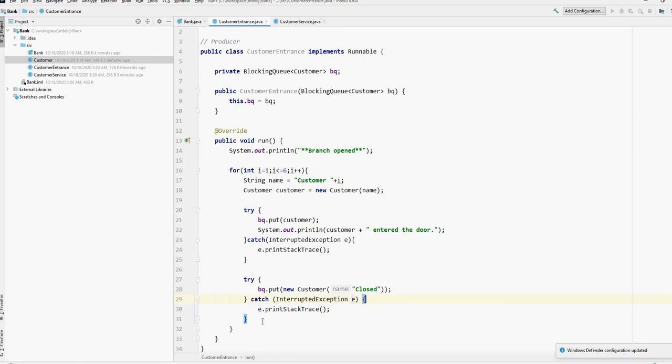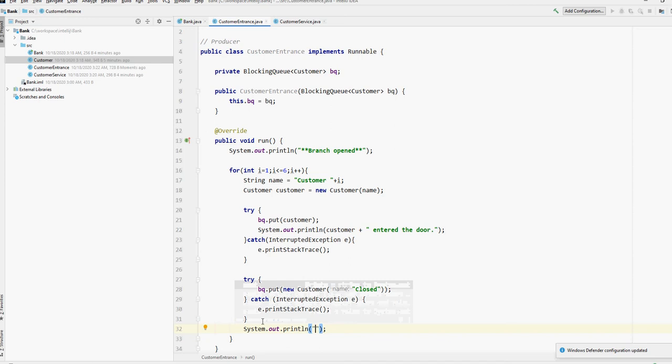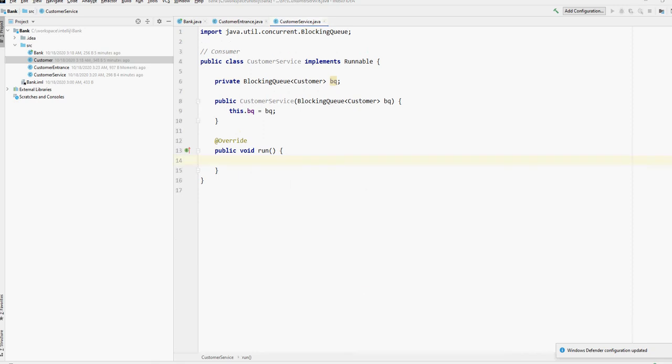And then what we can do next now is to say "branch closed", because the branch was opened, obviously the branch needs to be closed. We are just simulating the branch helping customers with the services that they want. And then here, guys, we're gonna simulate customers being helped now.